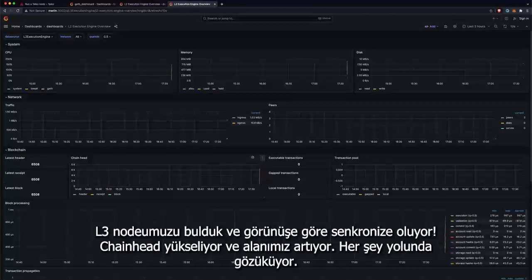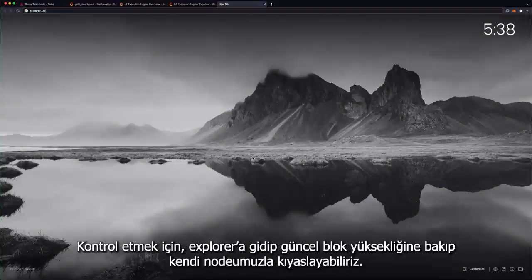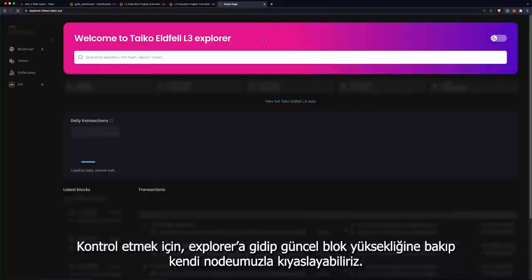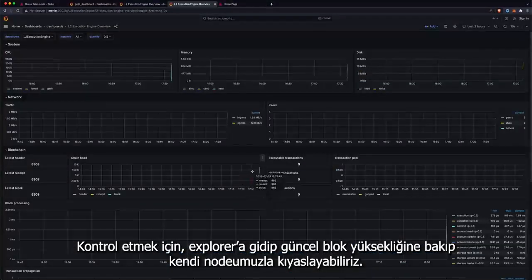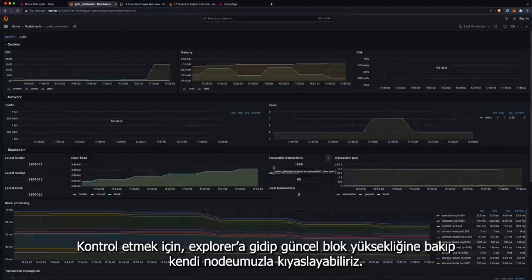The way to check that this is all good to go is to go to our Explorer and see what the current block height is. It's 53,000 blocks. Eventually this will get to 53,000 and you'll be pretty much good to go. And yeah, that's about it.